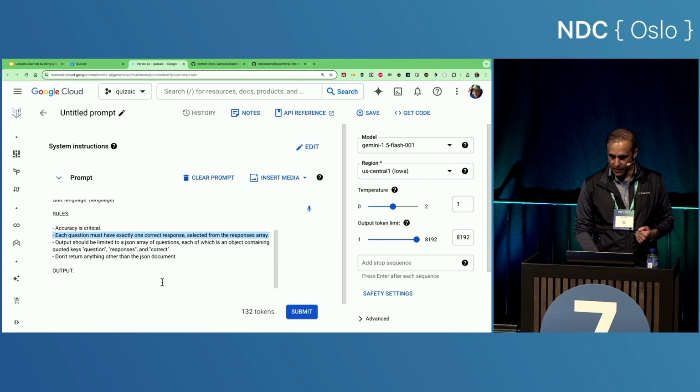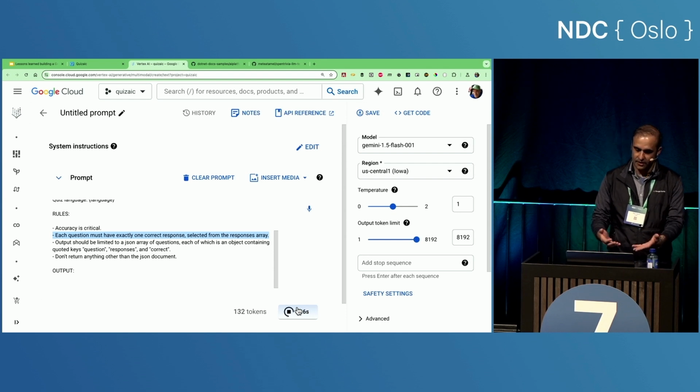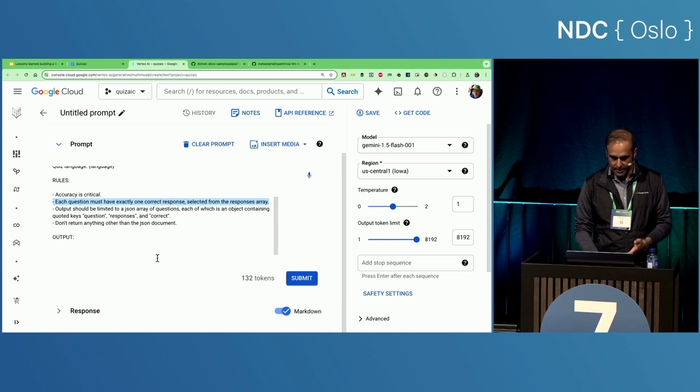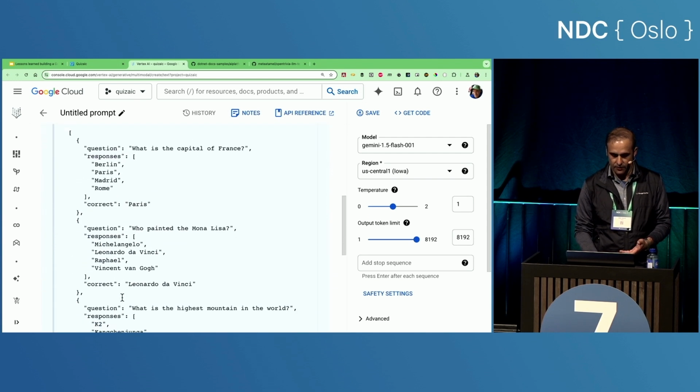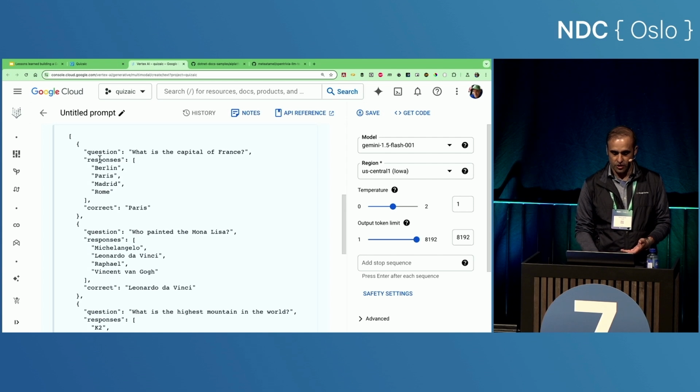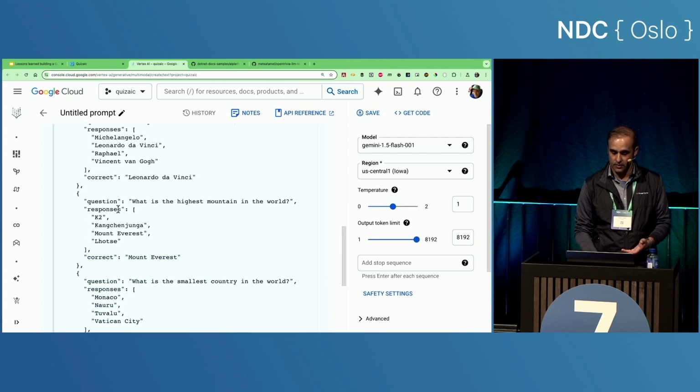Once you play with this, you can change the temperature, which is the creativity of the model. You can change the output token limit, which means how verbose you want your output. And then you can just hit submit and play with it and see what you get through the console. I think if we go down here, we should see a response. And then you see that we get a JSON response with a question, responses, and the correct response, like that.